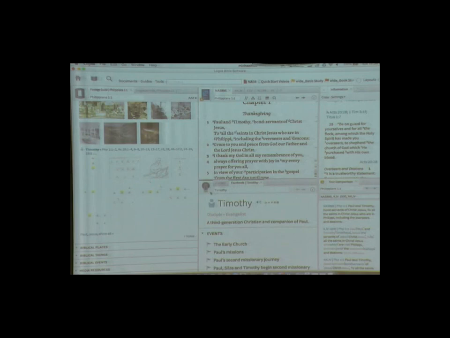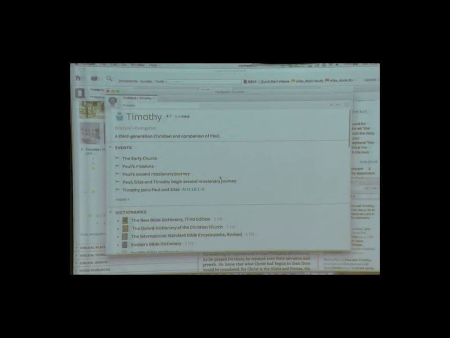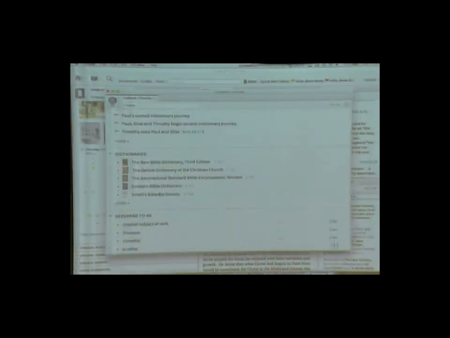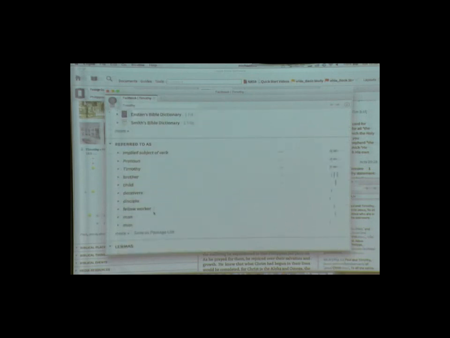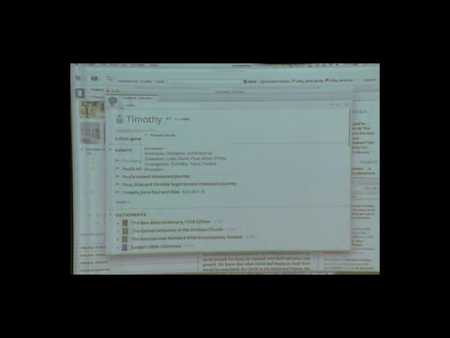Now, in order to see this better, I'm going to float this panel. And look at all the information it's going to give me about Timothy. It's going to show me events related to Timothy, dictionary articles related to Timothy, how he's referred to in Scripture, Greek words related to Timothy, library searches, and community tags. It's going to give me all this information about Timothy.